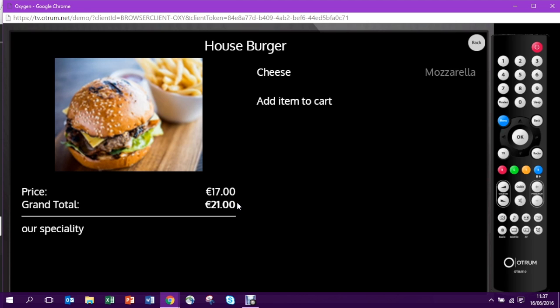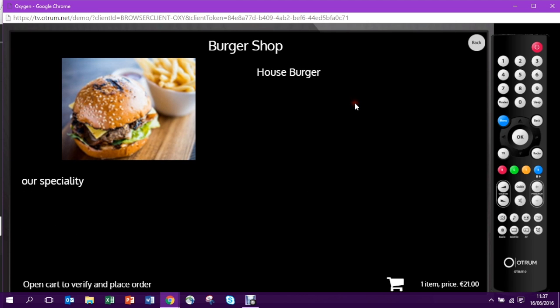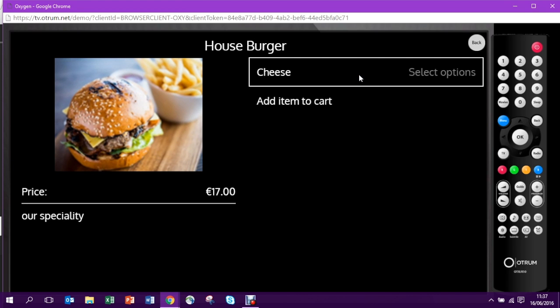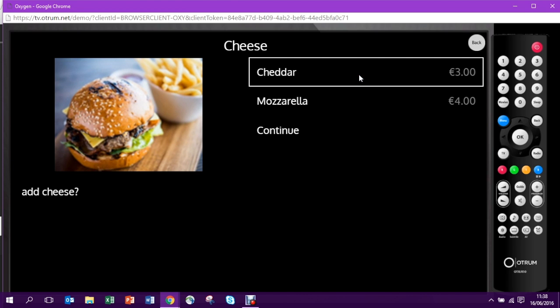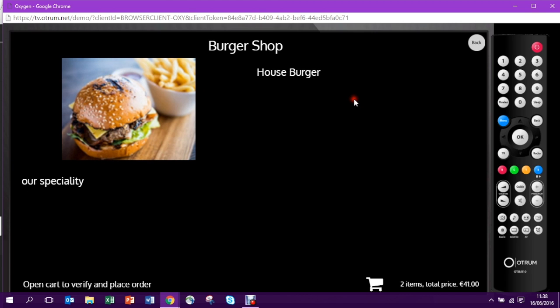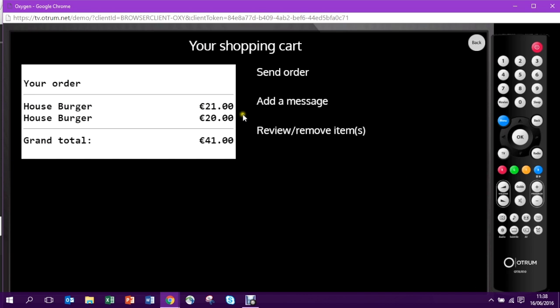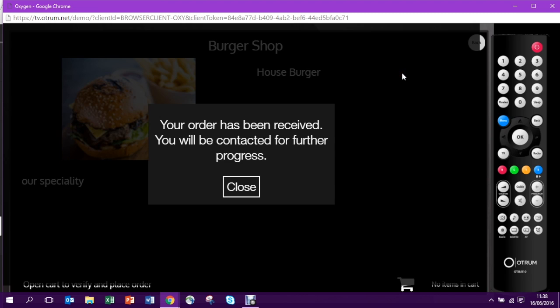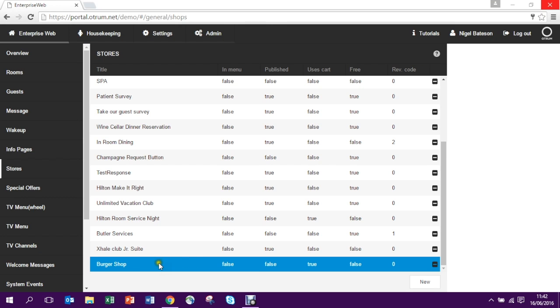As this is a shopping cart store, we can add multiple items. So let's add a new burger. So we're going to order 2 burgers in total. Let's pick another cheese option this time. So we'll take cheddar, and you'll see that this is a different price. So we've added 3 euros to make a total of 20. So in total, we have a 21 euro burger, a 20 euro burger with a grand total of 41. If we're happy, we hit send order, and the order is now sent. So this is exactly how it will work for the guest.